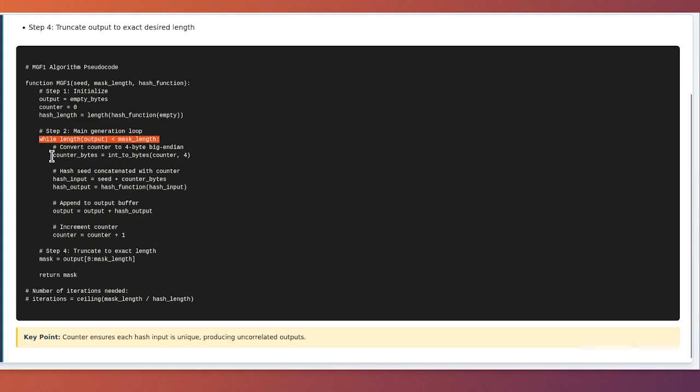You take the counter value and convert it to a 4-byte representation. In hexadecimal, counter 0 becomes 0x00000000. Counter 1 becomes 0x00000001, and so on. You concatenate your seed with these 4 counter bytes. Then you hash this combined data using your hash function. You append the resulting hash output to your output buffer. Then you increment the counter by 1.